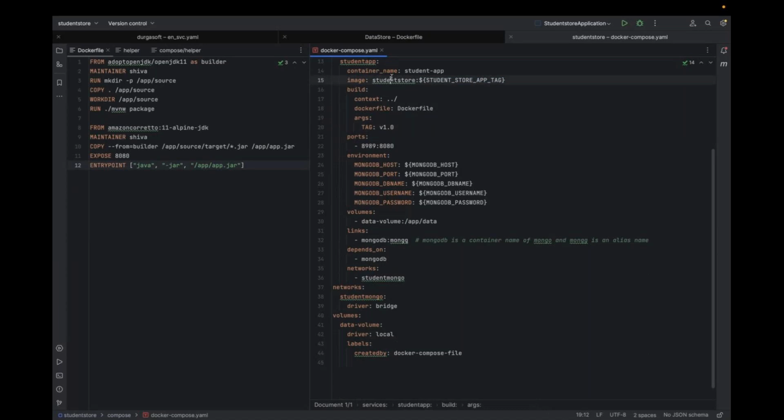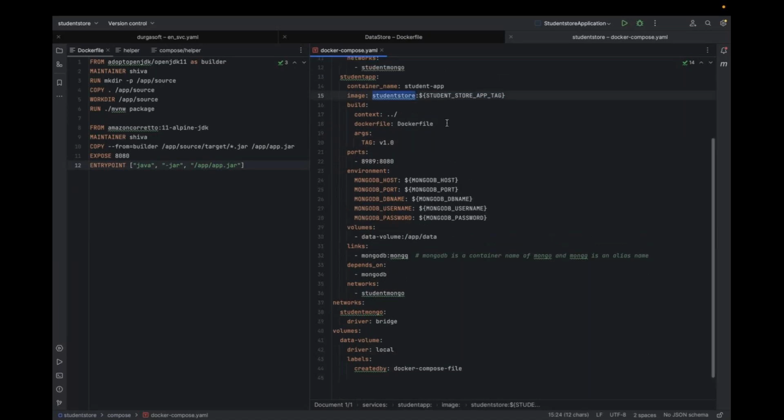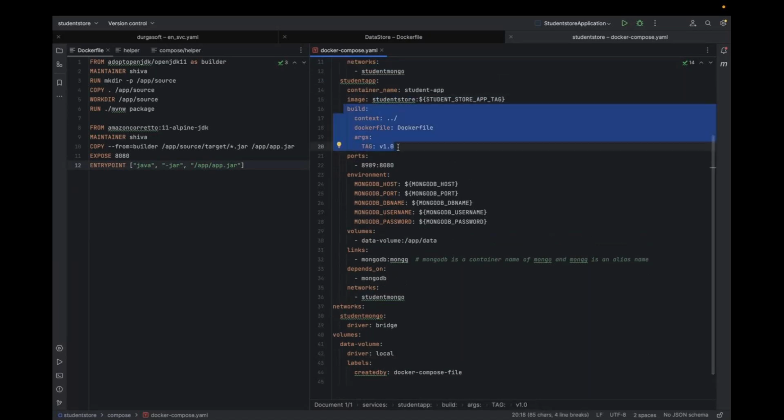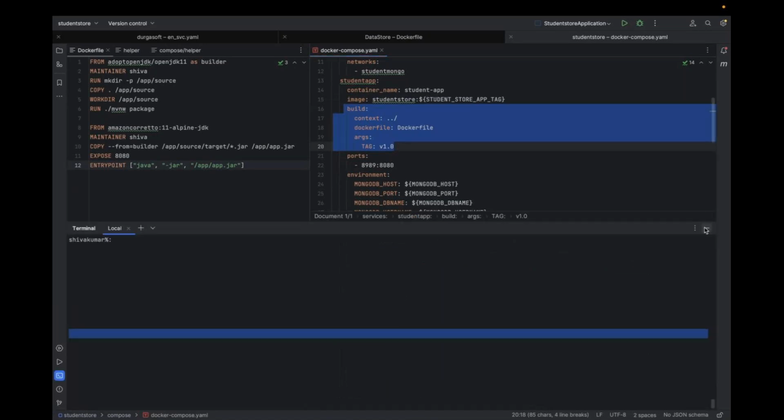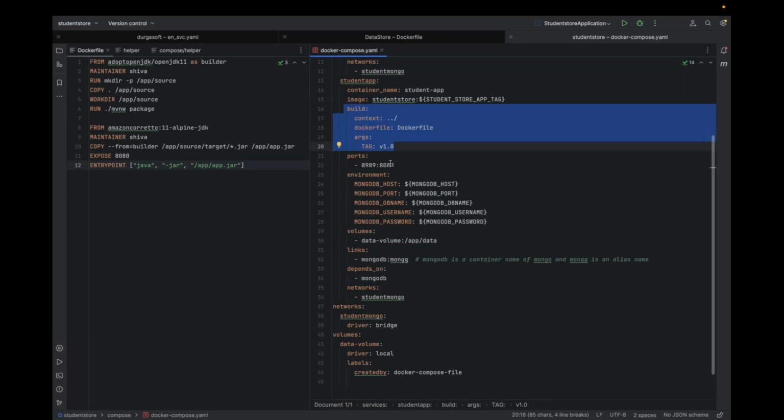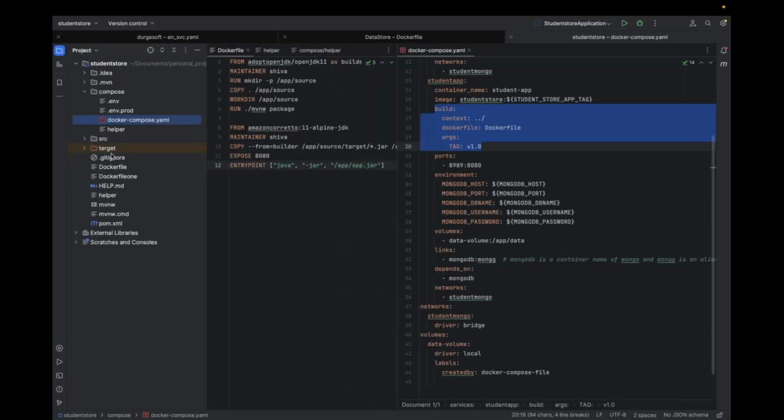Now here we have the build section. If you don't have the image on your local machine, suppose the student store build is not there, like the image is not there on my machine. Now what this build section does is it automatically takes the Dockerfile from this project and automatically builds the image for us. The Docker Compose file does this automatically.